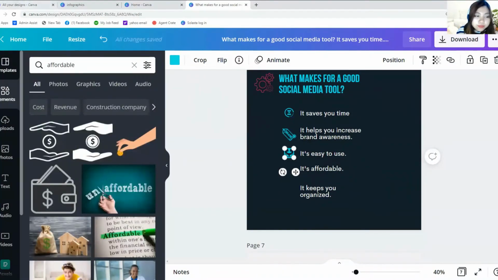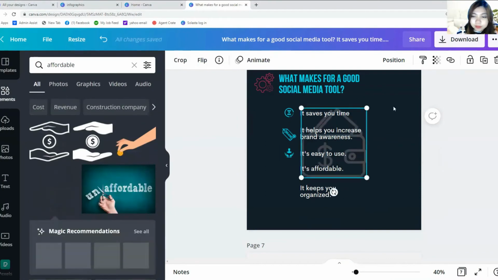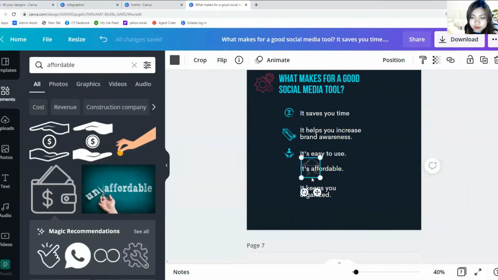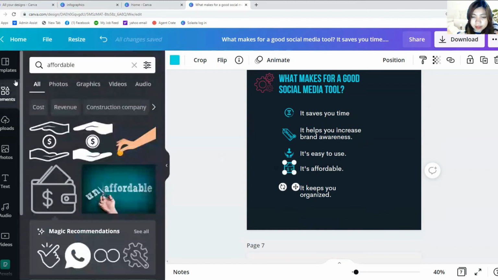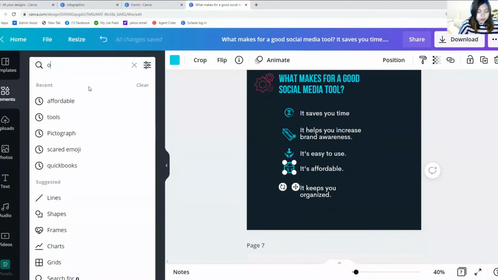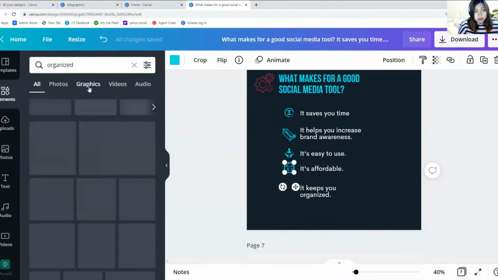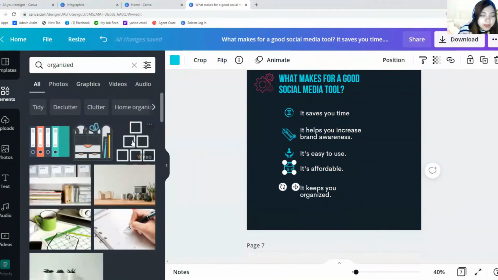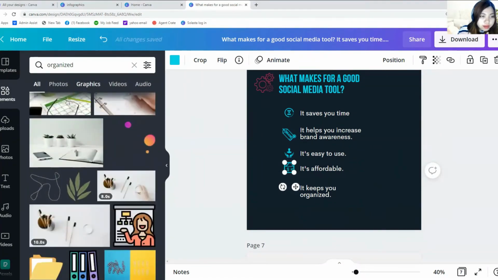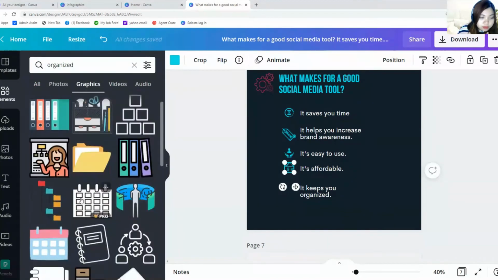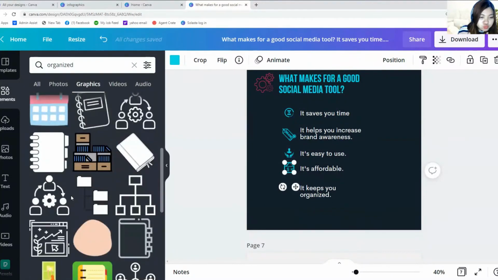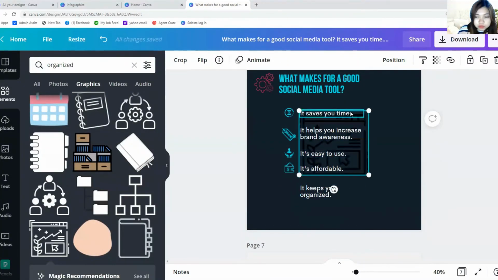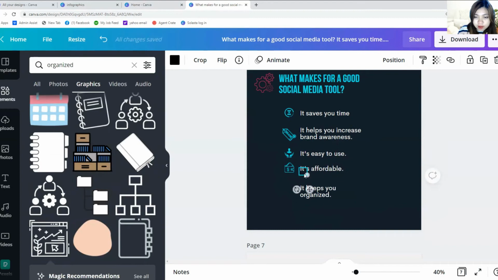Okay, there you go. Maybe we can just use this one. Wallet with a dollar sign for the affordable statement. And let's say organize. Organize. Okay. So we don't have much here, but hopefully this one. Maybe we can use this one.